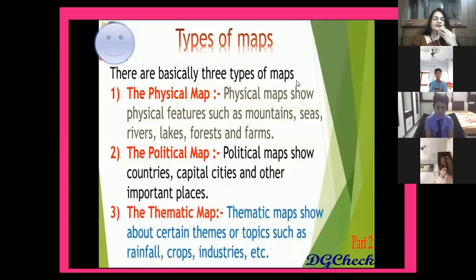Apart from that, thematic maps are also there. They give us the description of crops, which types of crops are grown, and which type of industrial development is there, such as iron and steel, cotton textile industries, cement industries. So this type of information is available from thematic maps.